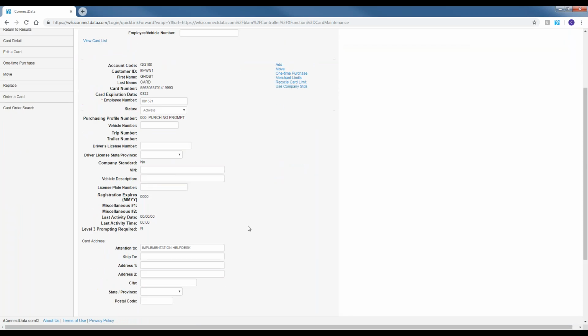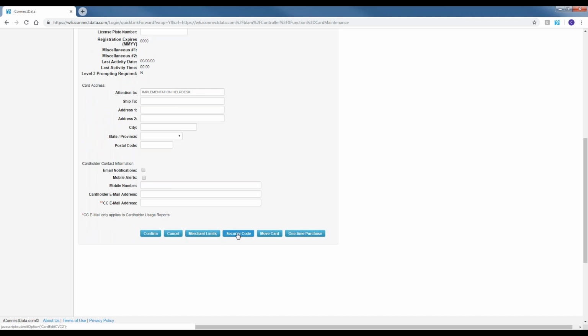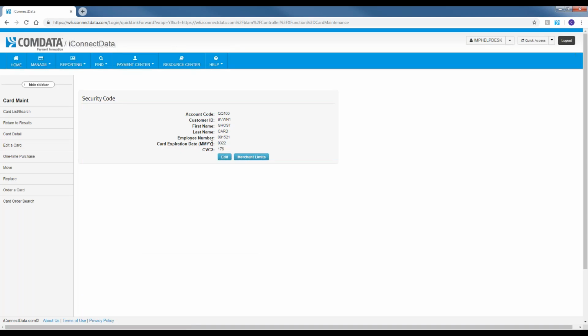From here, you can see this is pretty much exactly the same as what we've already seen. You're now going to have the option for a card address, so if you need an additional address for online verification purposes, you can plug that in here. A little bit further down, you will see the security code button. This is especially important for ghost cards: if you click on the security code, you can then see the CVC2 number and the expiration date.